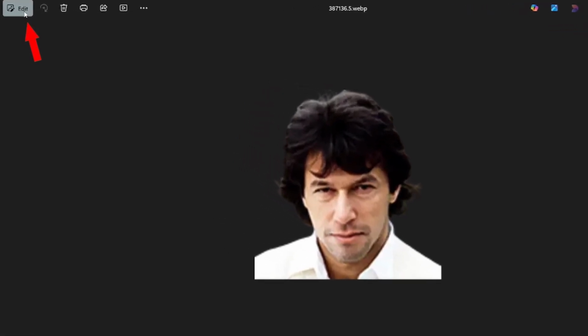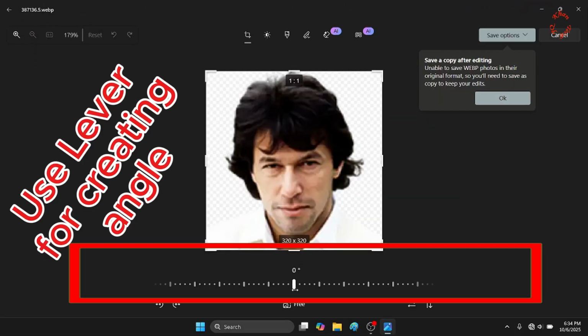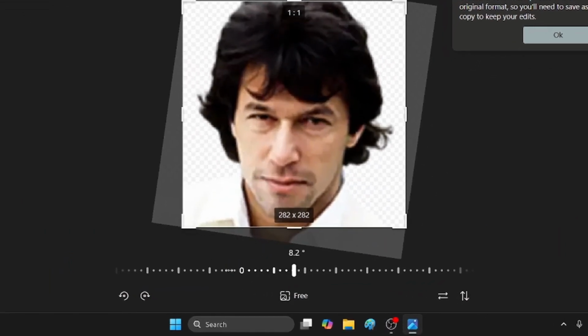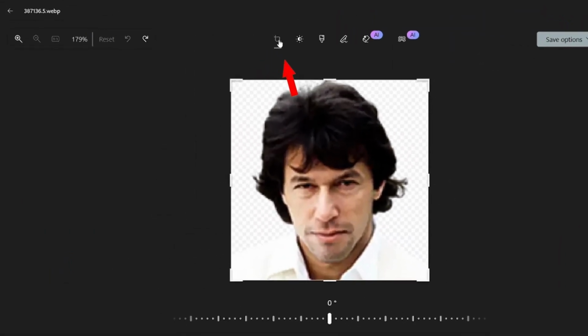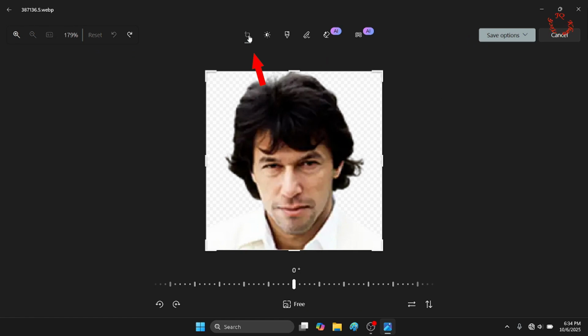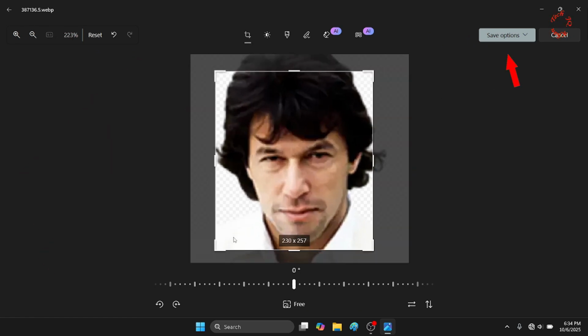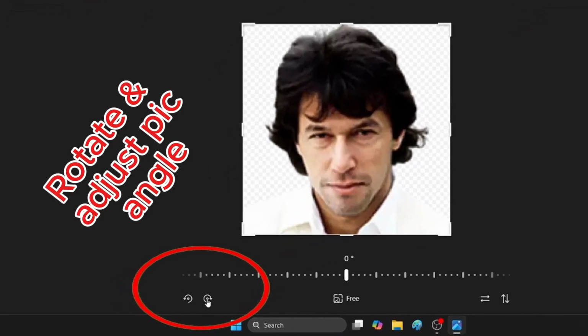Click edit, and you will see different buttons responsible for different functions. Use this lever to create angles in your picture, or click crop so you can resize your picture, squeeze it and save it in case you wish. You can save changes to the existing picture, or save as copy is also available.